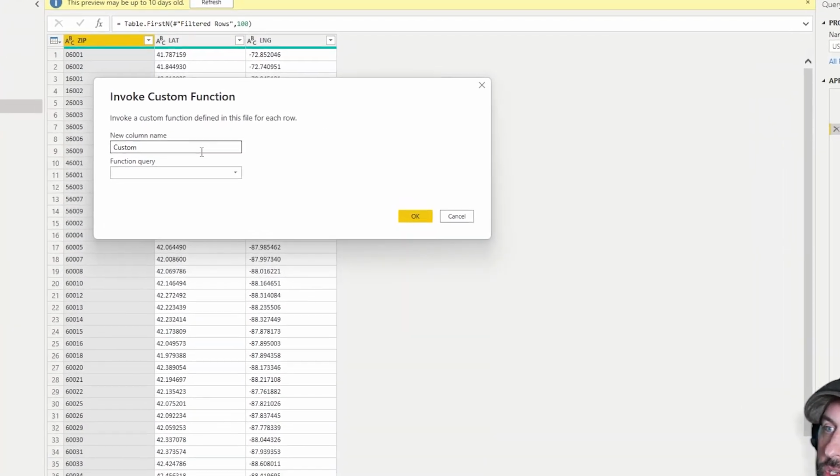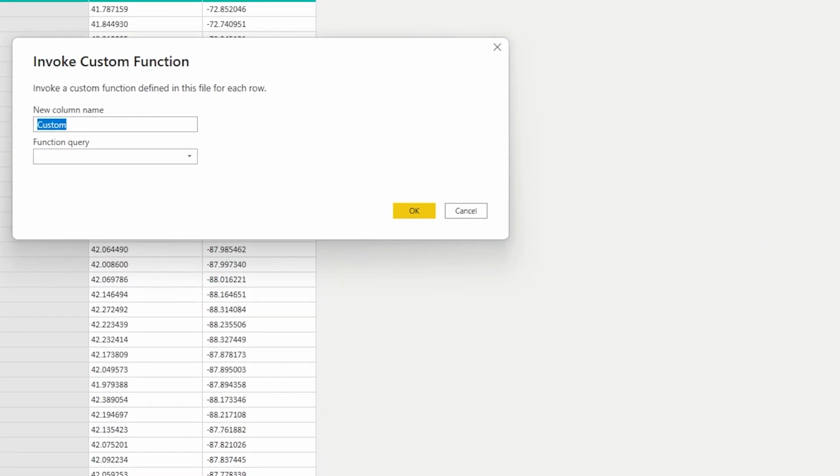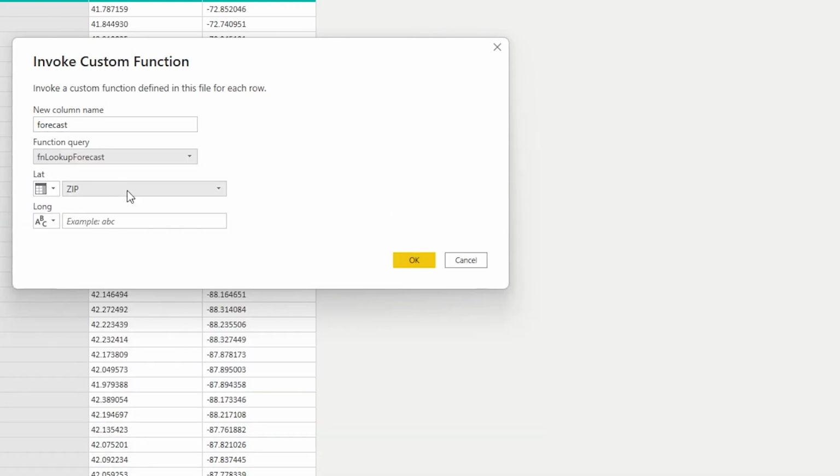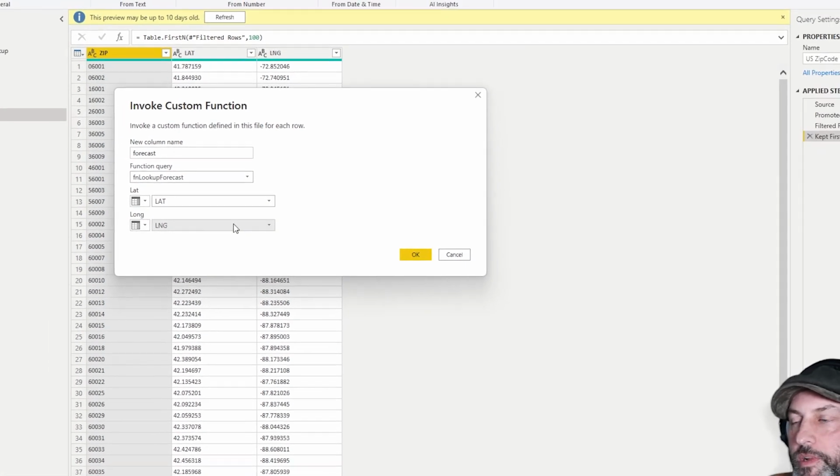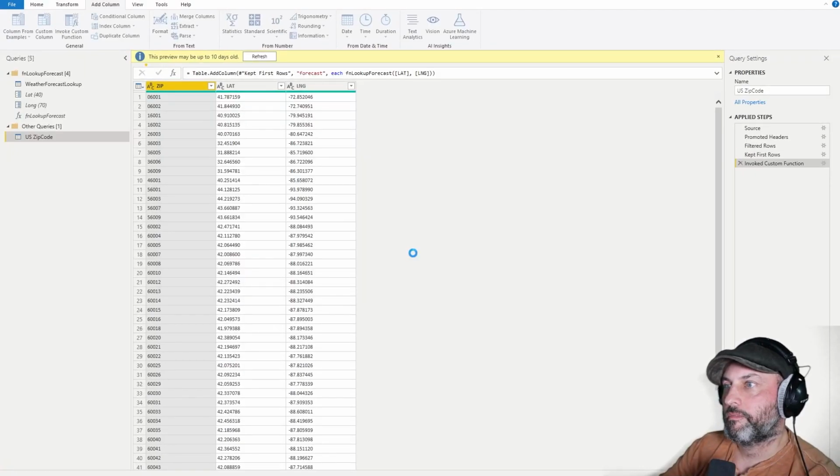This will ask which column it will be. Let's say it's going to be forecast. And the function that you're going to be calling is fn lookup forecast. The lat will come from the lat column, and the long will be column name, and the column name will be long. So the function takes two parameters, lat and long, and I'm just saying that I'm going to take two respective columns from my data set and click on OK.